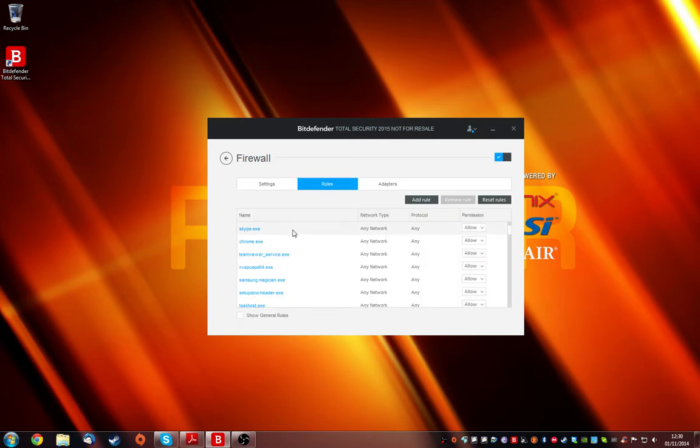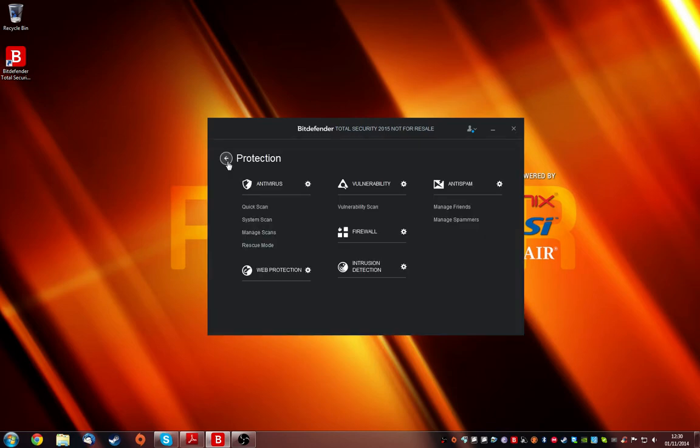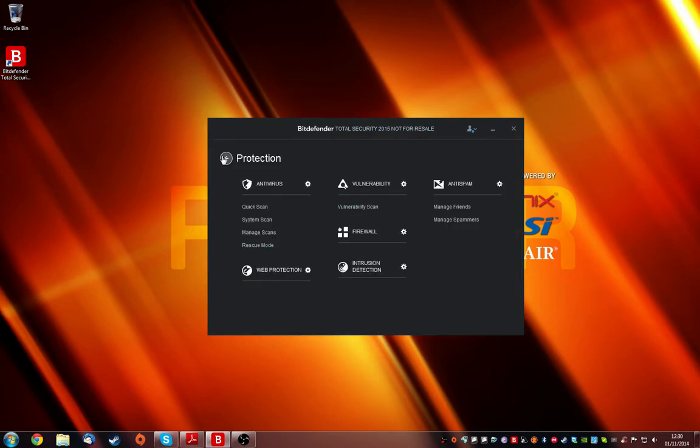Rules: you have actual program rules for every single program that's installed, and then again adapter rules, for like your Ethernet and Wi-Fi. Next up is intrusion detection. Again, you can enable and disable it and select the aggressiveness.